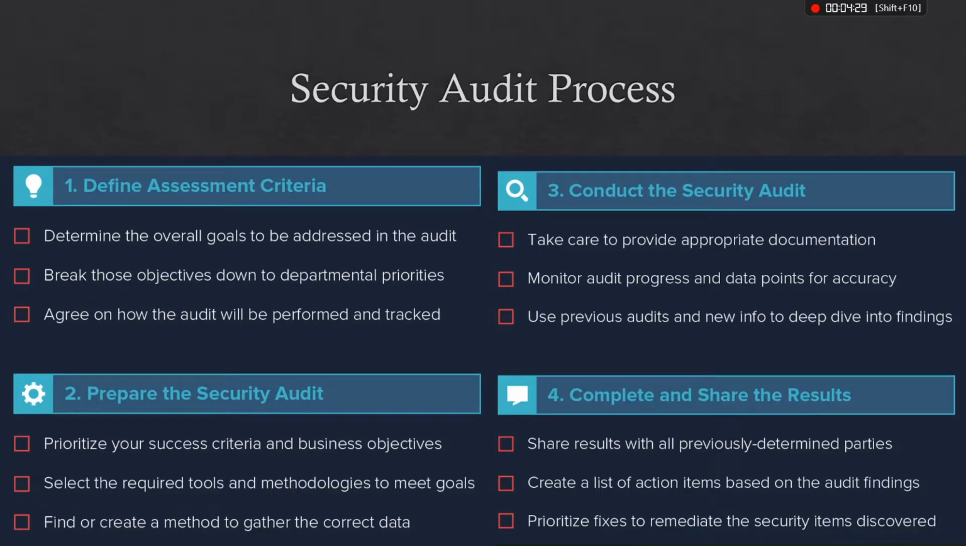So we have a security audit process. Our first step is to define the assessment criteria. We would first determine the overall goals the company needs to address in the audit, and then we break those down into departmental priorities. And then your departments or whoever is going to perform the audit agree on how it will be performed and which departments or entities keep track of it.